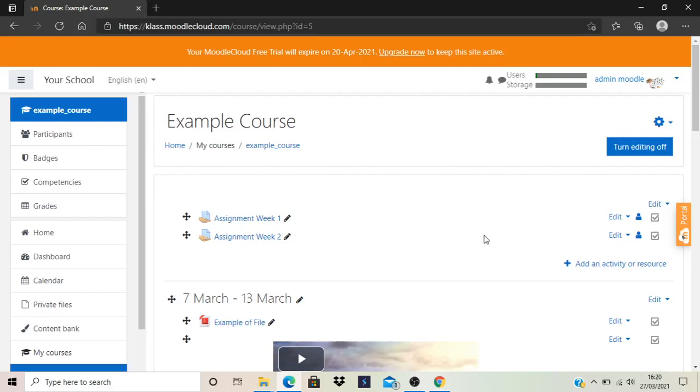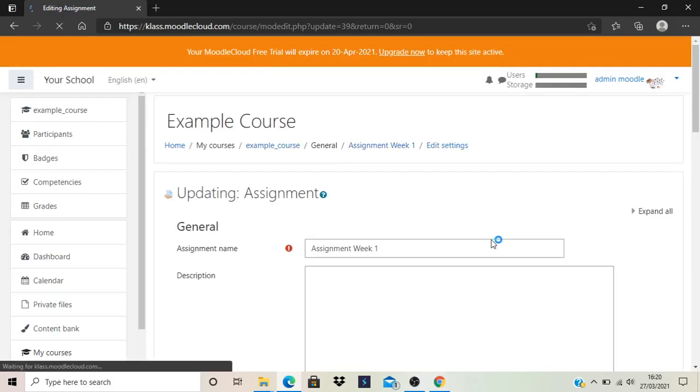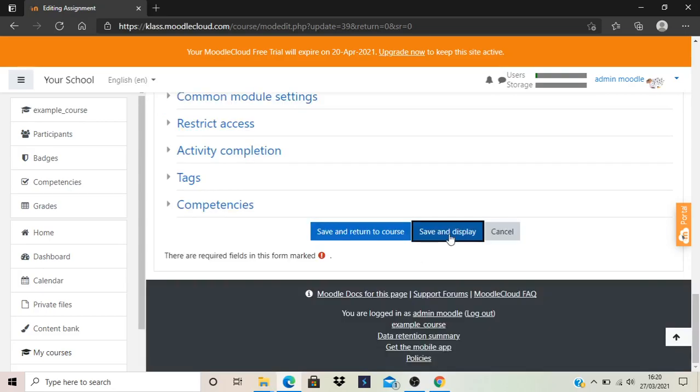If you want to use a rubric or marking guide in your assignment, you can set that in the other settings in your assignment. So you can just create the assignment as usual, and then go directly to the grade section. You can change the grading method here from simple direct grading to rubric, for example, if you want to use a rubric. And then just click save and display.